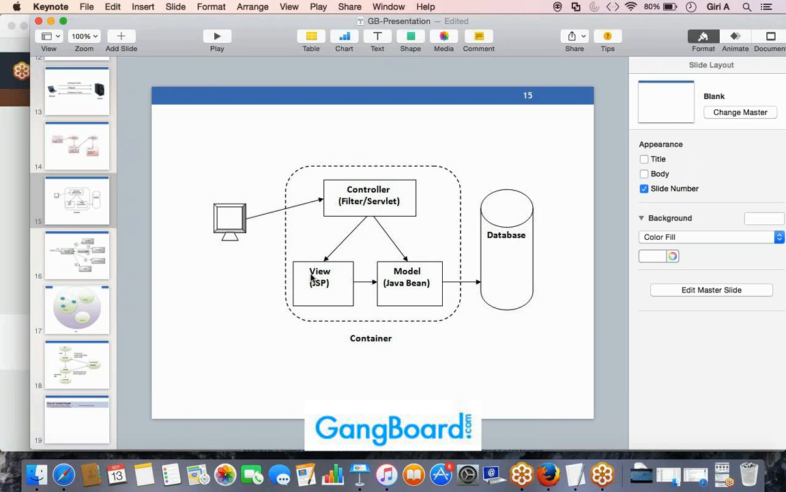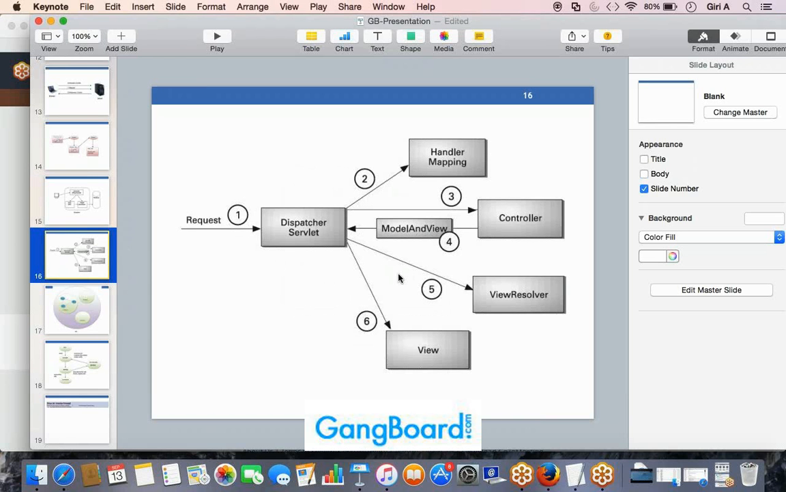But if you see here, this is the diagram for Spring MVC, how MVC is implemented in Spring. It will be somewhat like a good or enhanced version.